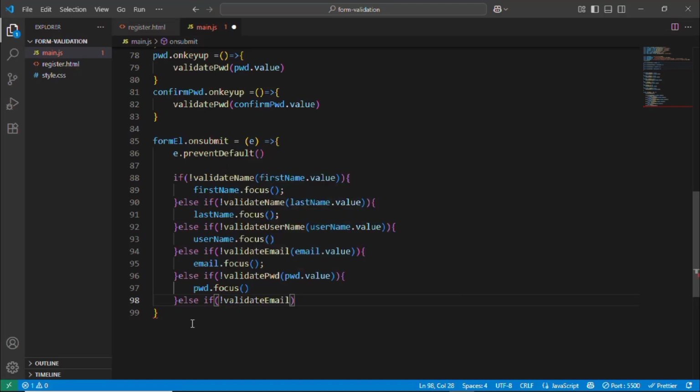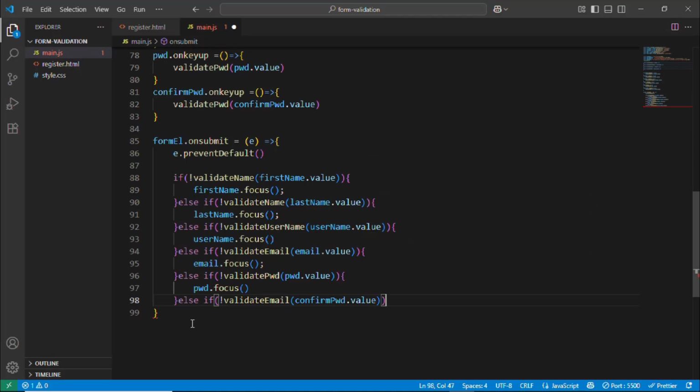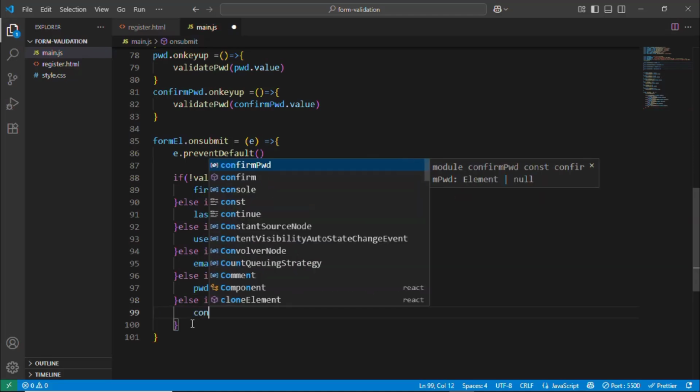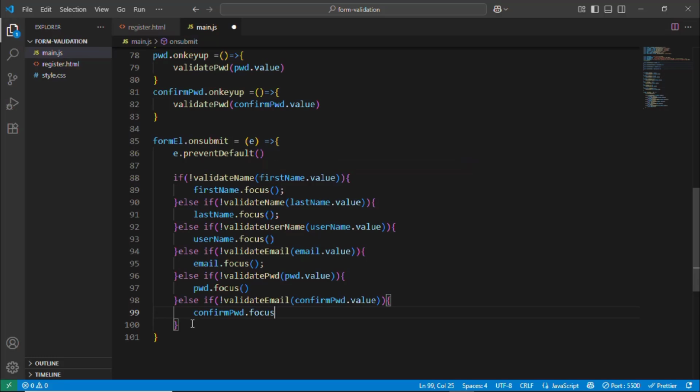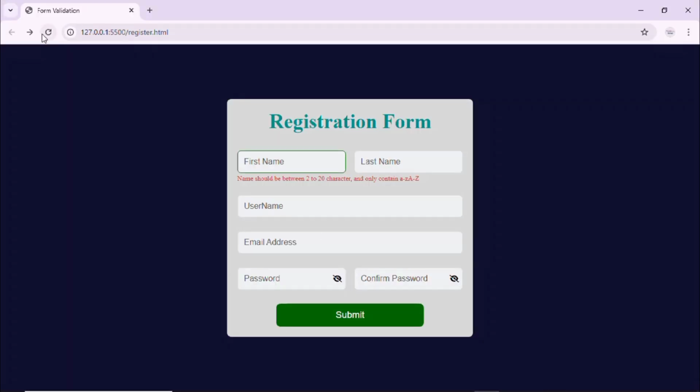So this will be for the confirm password. You also check for the confirm password. With this, we can verify if all our inputs have the correct value when we click on the submit button. Now let me go back and refresh the page.